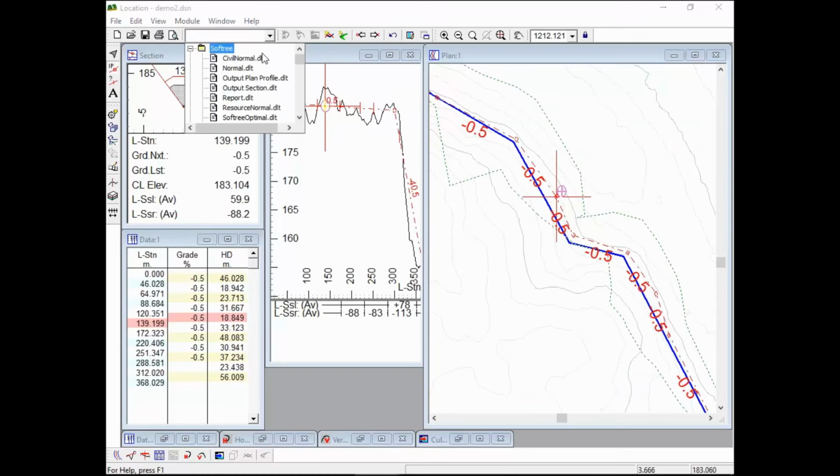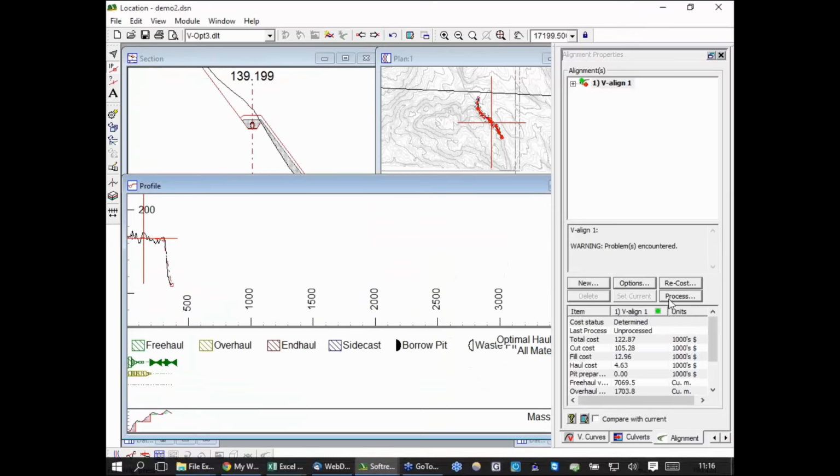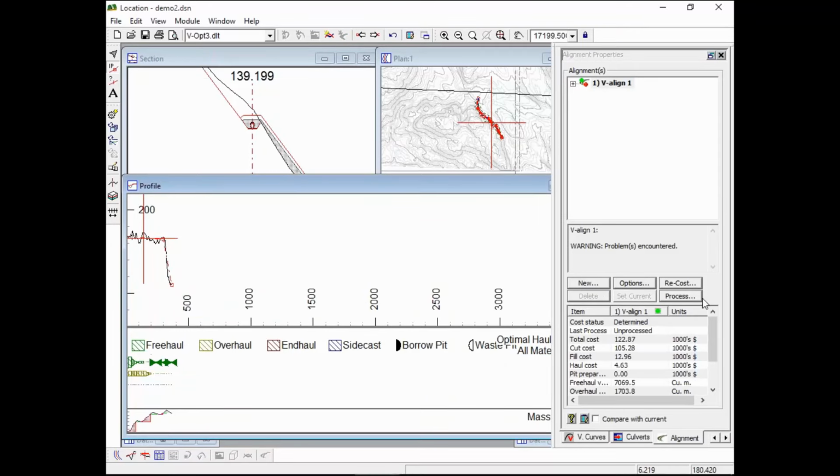Got a nice screen layout that's set up for our optimizer. So here comes the first vision of the optimizer. How are we doing for time here? Yeah, that's about right. Okay, so this panel is the alignment properties panel.